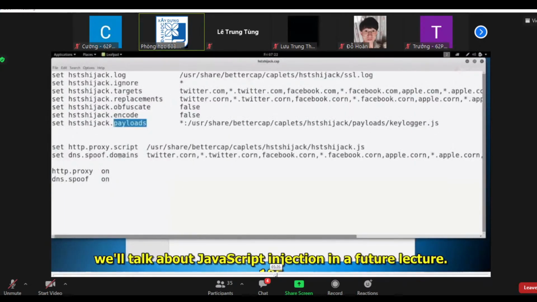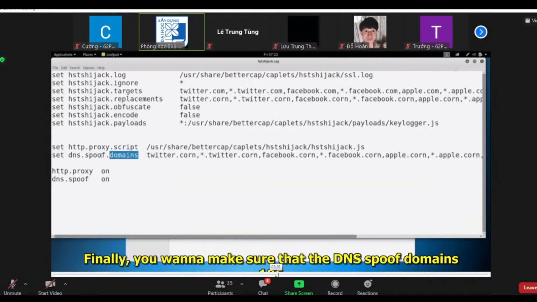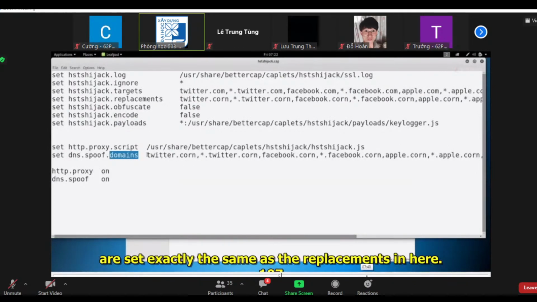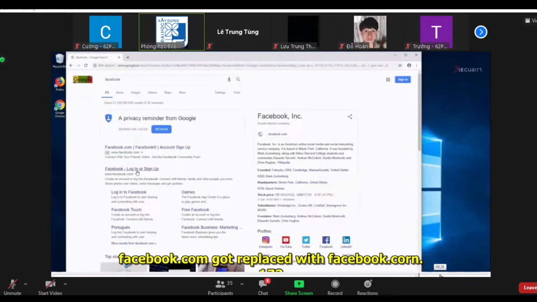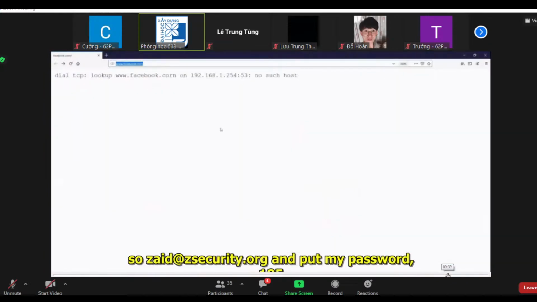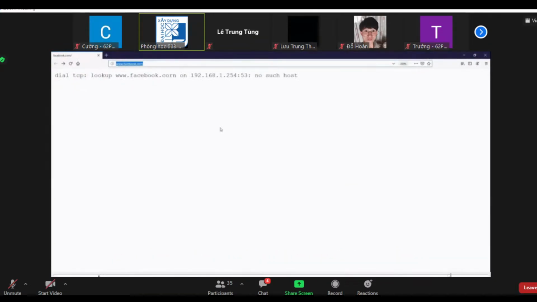This is the configuration file, future lecture. Finally, you want to make sure that the DNS spoof domains are set exactly the same as the replacements in here. As Chrome right here, .com got replaced with facebook.com. Look on the video in the resources of this lecture. It will show you exactly how to fix this issue.